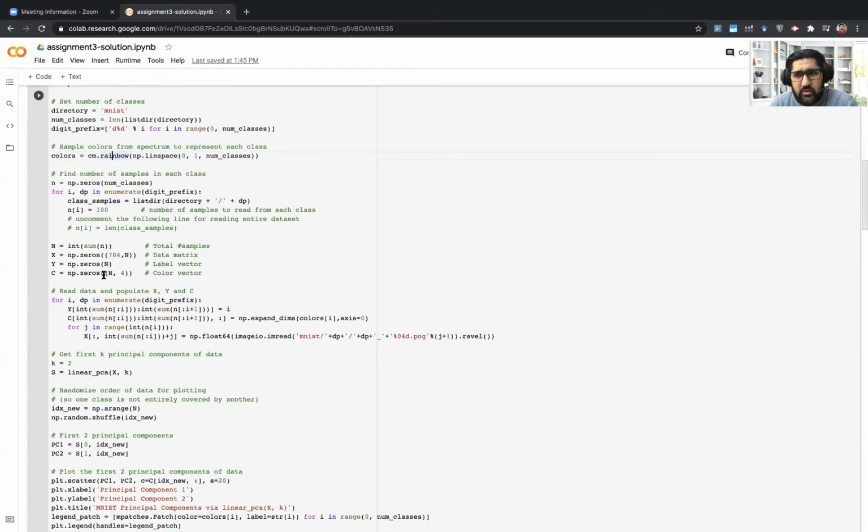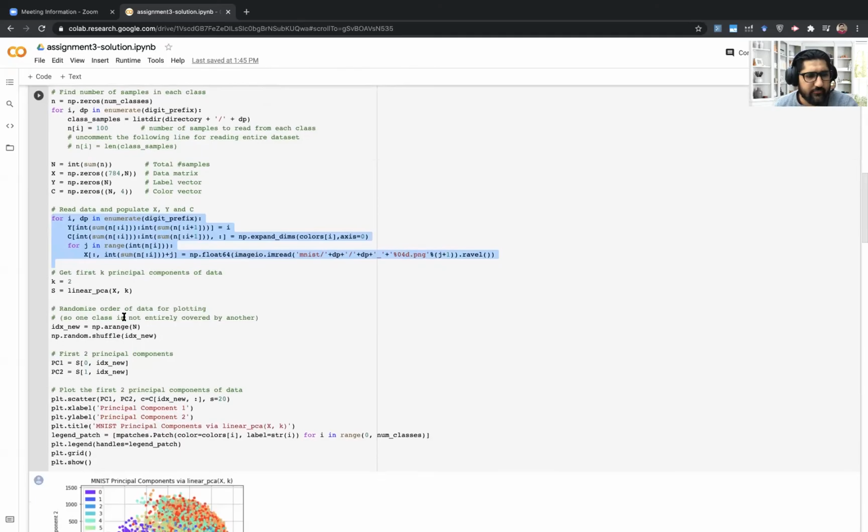These are the variables: n is the total number of samples, x is the data matrix, y is the label, c has the colors. And then we read the data and populate all these three matrices x, y, and c. This is pretty common. I think we have already done that quite a lot in this lecture already.